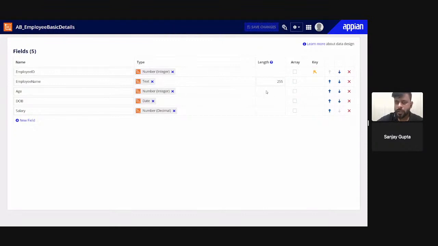If you want to give a limit on the length of a particular value, the default is 255, but you can increase or decrease it as well. So in employee name, if you want only a maximum of 30 characters, you can give 30, okay? Like this, you can update. So this is the way to create a CDT from scratch, okay?